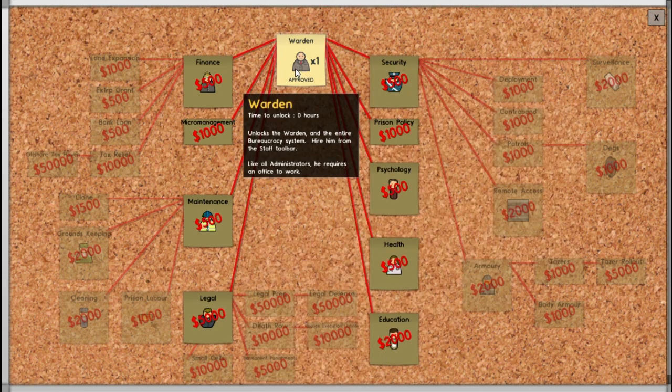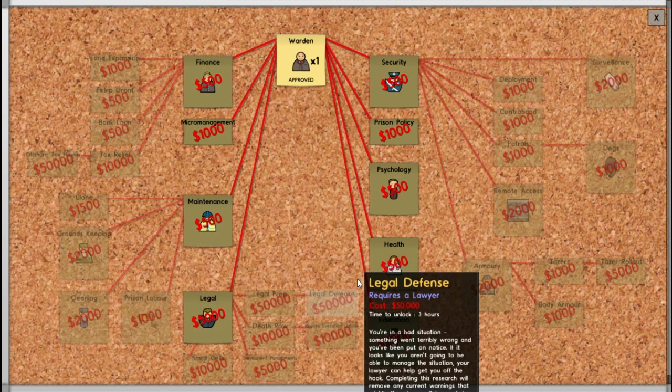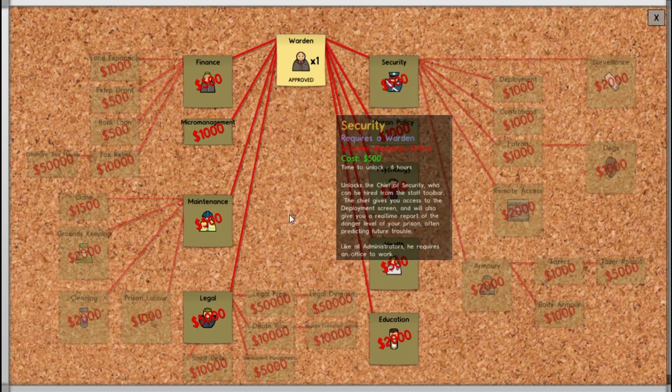And obviously the warden is necessary for everything. Everything ties to the warden. And so all these different things allow you to have new different features. All of them are very useful.